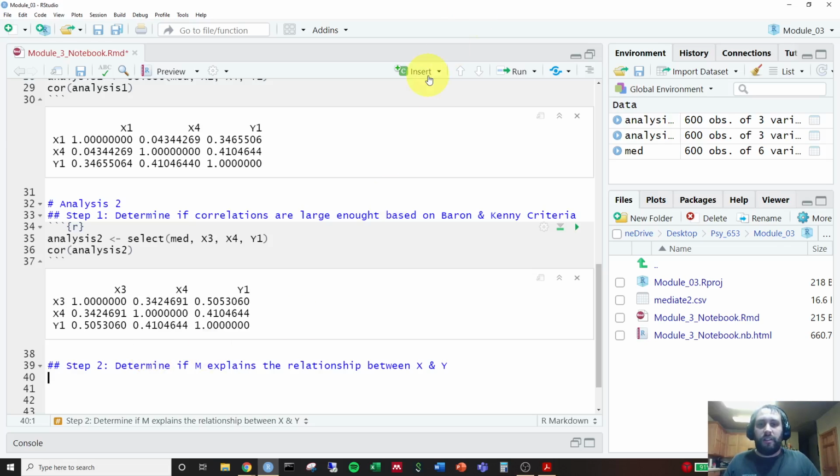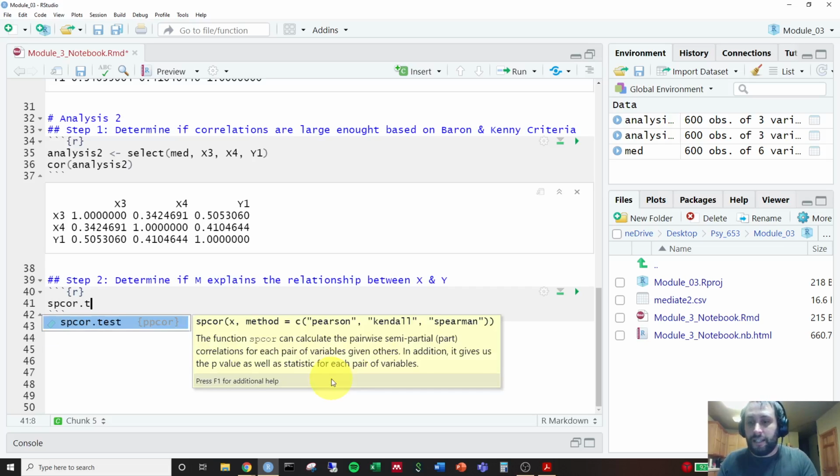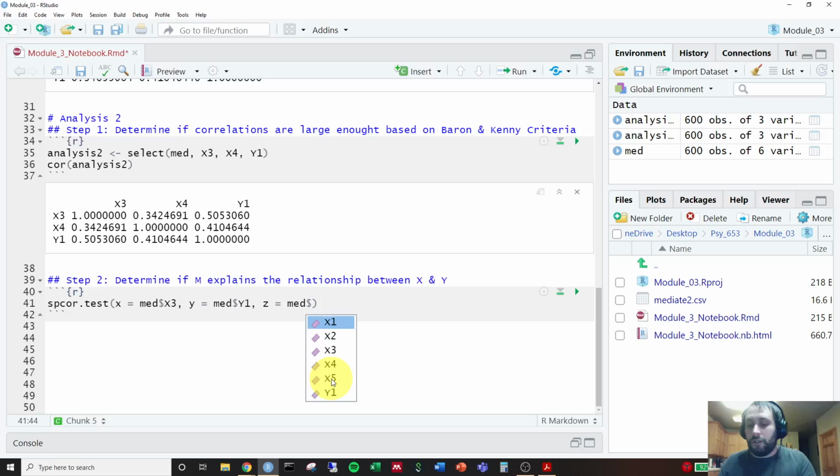Okay, so insert a new R chunk. What we'll do now is run a semi-partial correlation. You remember from last semester, for our semi-partial correlations, we do spcor.test, parentheses. We have to indicate our X variable, which is X3 in this case. The way we do that, we have to dig into our data set, med$X3, comma, what our Y variable is, which is med$Y1, comma, and we need to indicate our Z variable, which is our mediator variable in this case, which is med$X4.